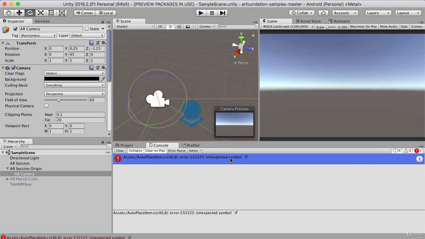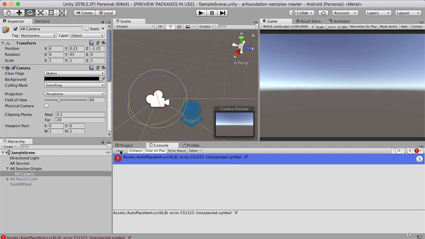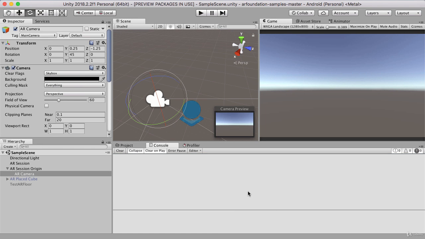So I've got an unexpected if here, so let's have a quick look at that. I must have made a mistake. I just forgot to do the semicolon, and I think we should be fine now. Let's just clear that, wait for it to finish loading. Okay, great. So let's try again.